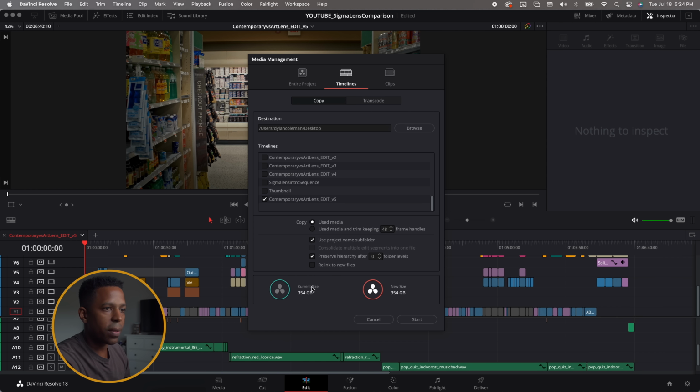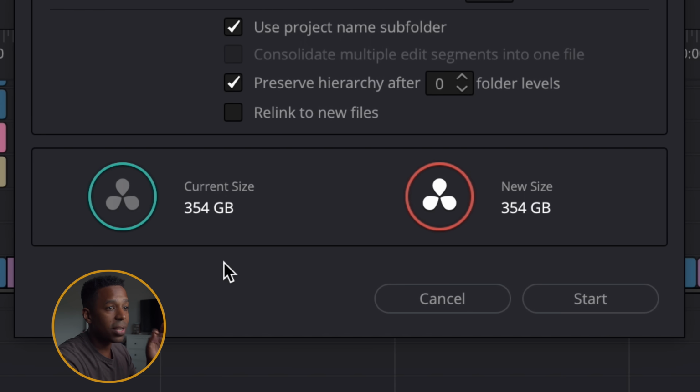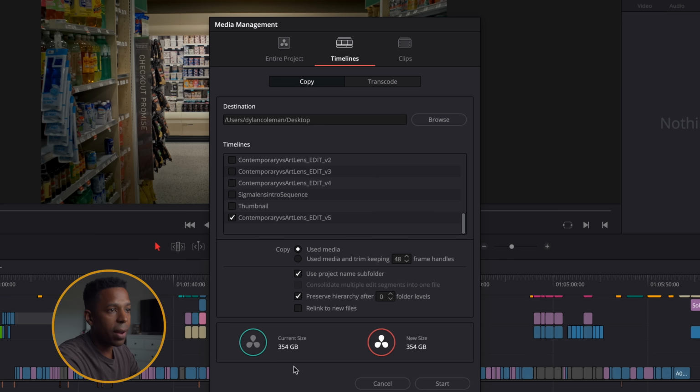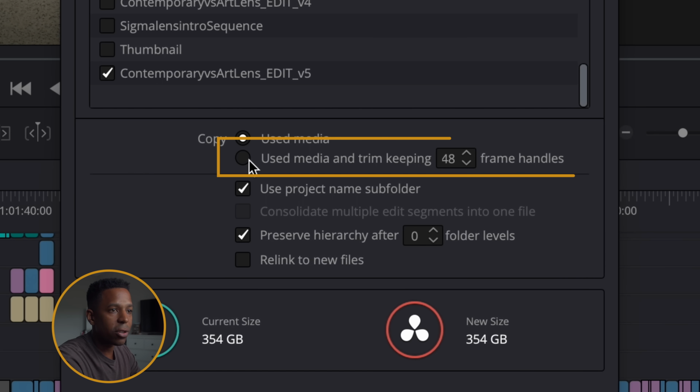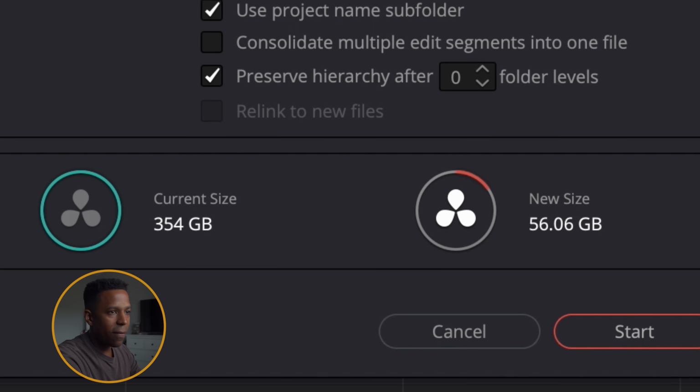Right now we see the current size of this sequence is just under 360 gigabytes, which is still pretty sizable. I want to see if we can get it down even smaller. So to do that, under this Copy parameter, we're going to go to Use Media and Trim, keeping a certain number of frame handles. And instantly, when I have that selected, you can see that the new size of the media managed project jumps way down from 354 gigabytes to approximately 56 gigabytes.